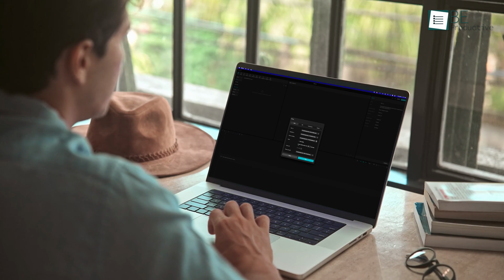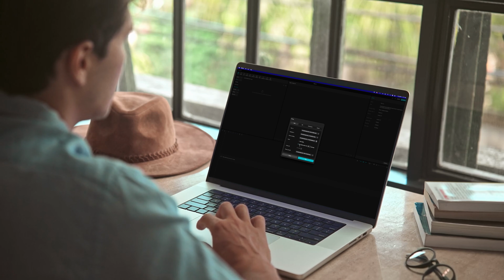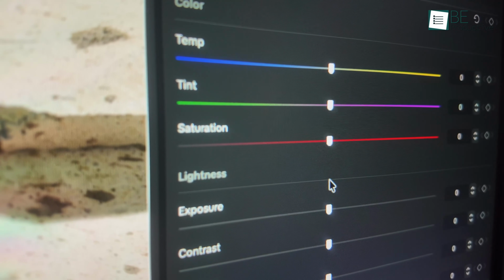Ultimately, taking these few minutes to understand your workspace and dial in your settings is going to save you a lot of frustration down the road. It sets a strong foundation so you can focus on being creative instead of troubleshooting. Now that we have everything configured properly, we're ready to start building.